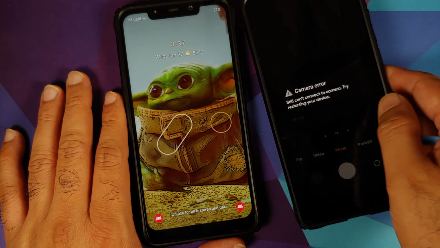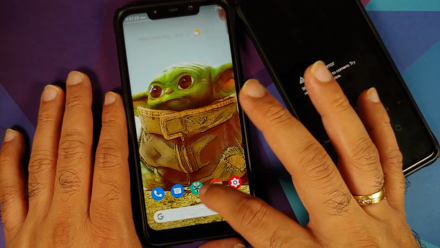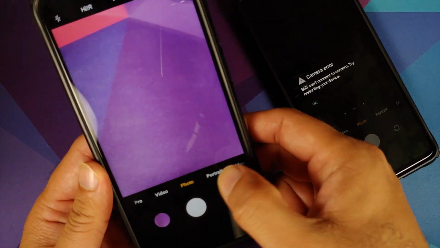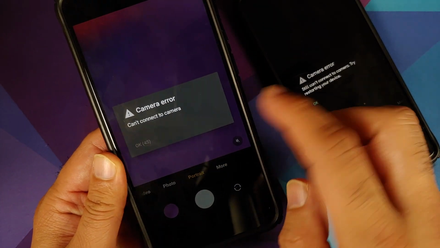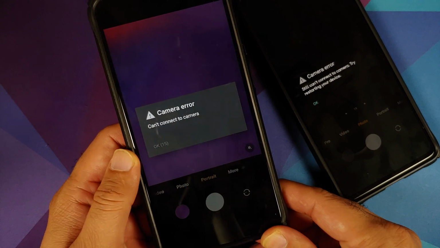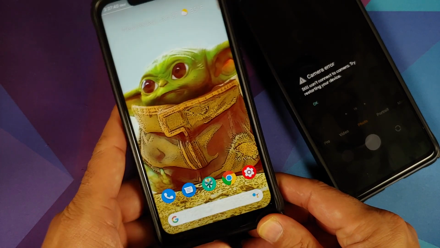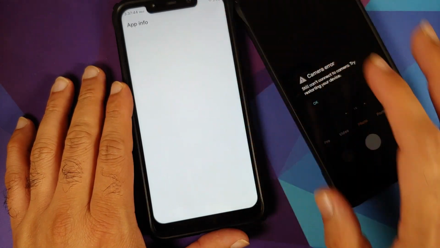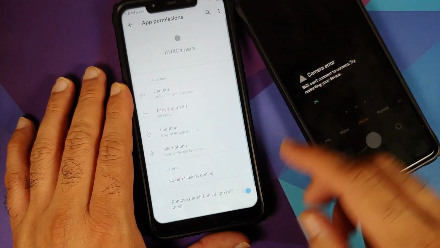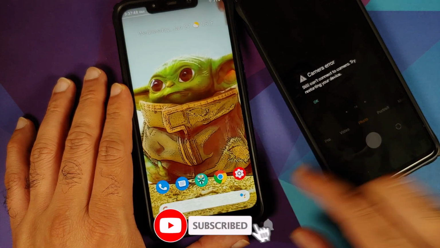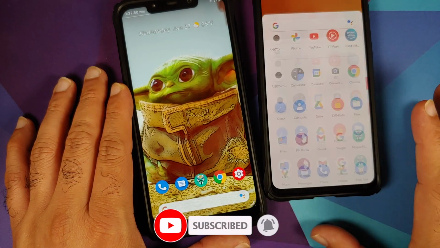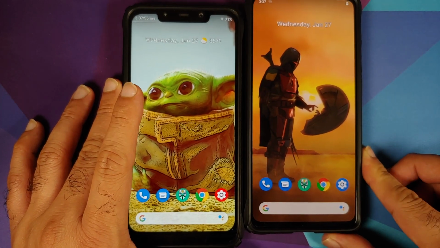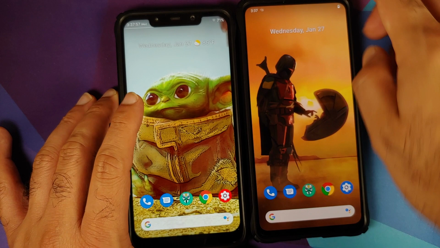So as you can see, it is not working on the K20 Pro, and let us try the Poco F1 now. Try to go into portrait mode, and again we're still getting the error for can't connect to camera. So looks like portrait mode is broken, and we will have to report it for Poco F1 in their respective group. And unfortunately for the K20 Pro, nothing is working, but that is how Android mods are.